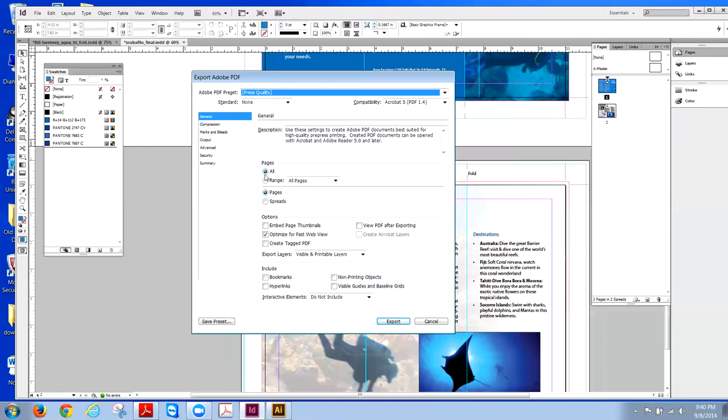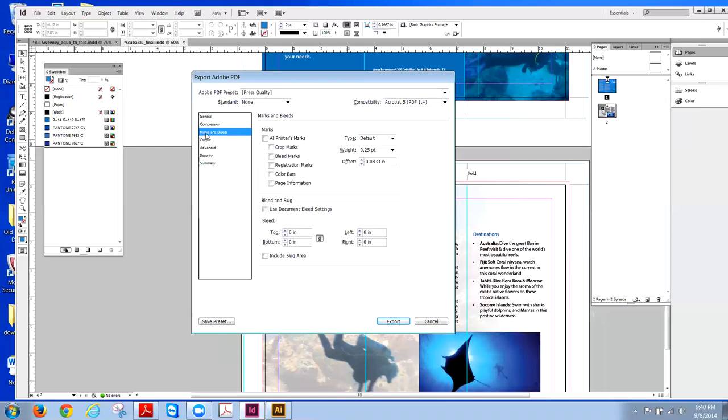You want to make sure that all the pages are printing, and the rest of this stuff you can just ignore for the time being. And then you want to come over and go to marks and bleeds. Now, this is very important. We went through this last week, but this is the same thing. In order to get this so that it is actually correct for the printer, we have to give the guy printer marks.